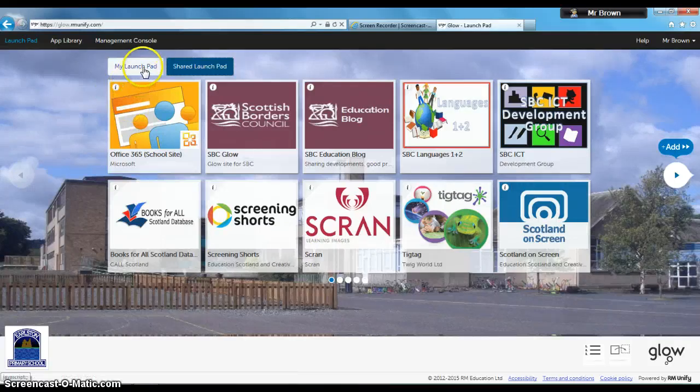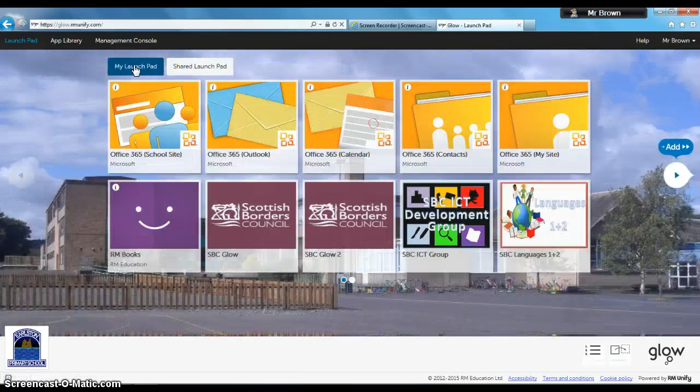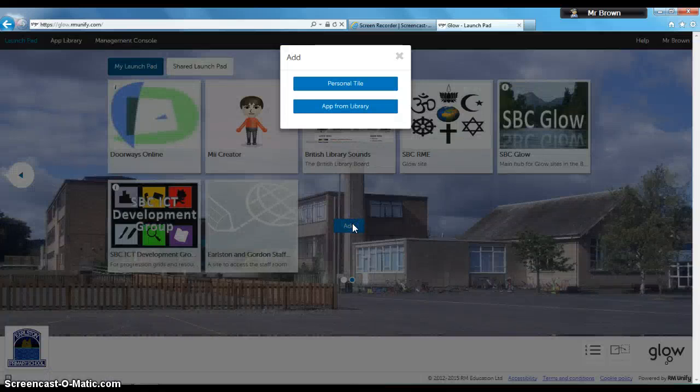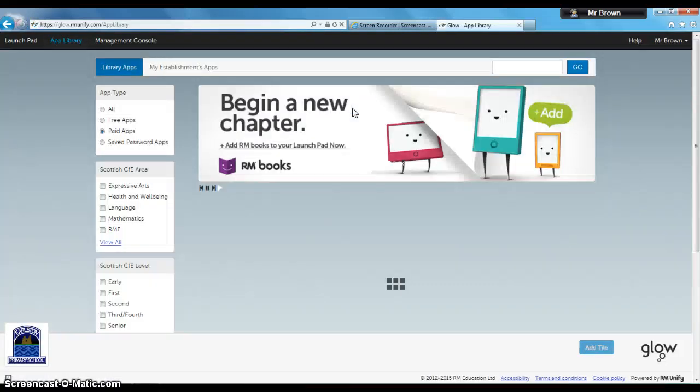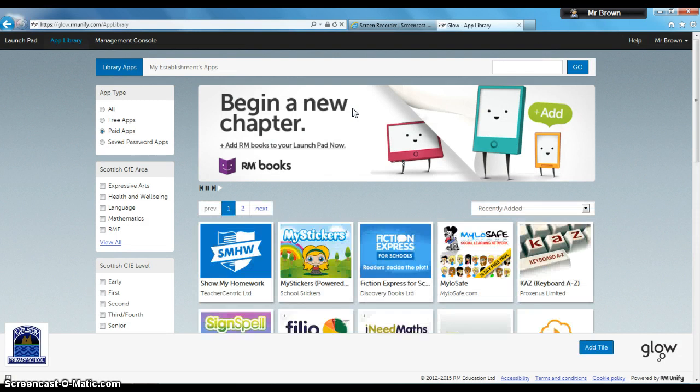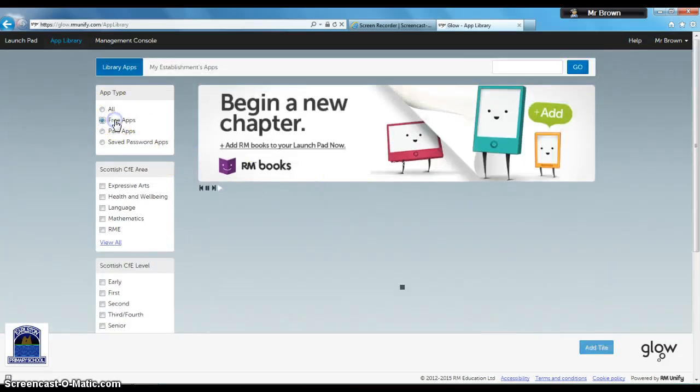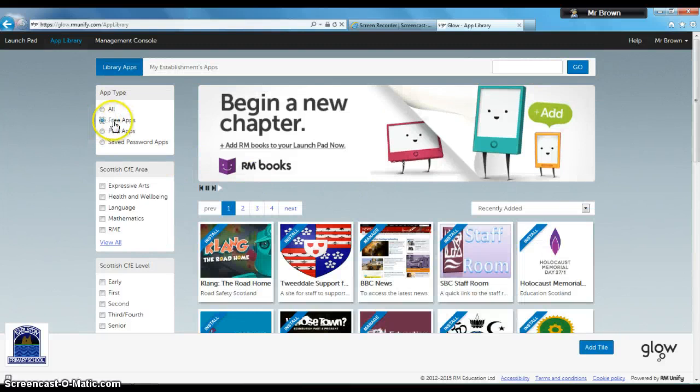So the first way, if I click back on my Launchpad, I'm going to show you that you're able to add an app is by clicking Add over here, and we'll click Add in this corner. And the first way of doing this is doing it from the app library. So the library is just a lot of different apps, a lot of different links that you can use on Glow. My advice would be first of all to click on the free apps at the top left hand corner.